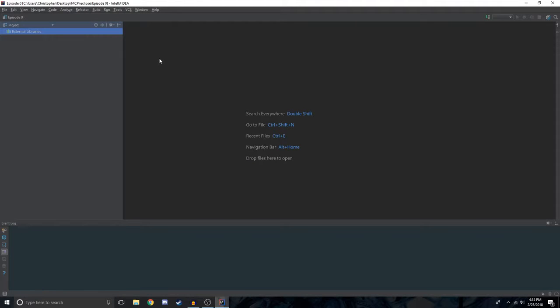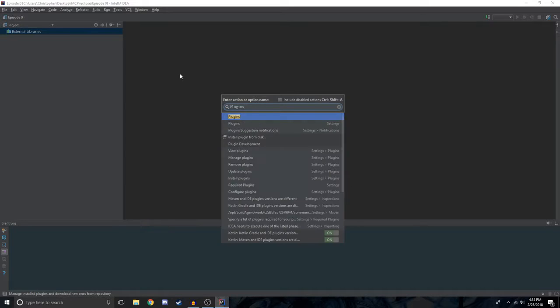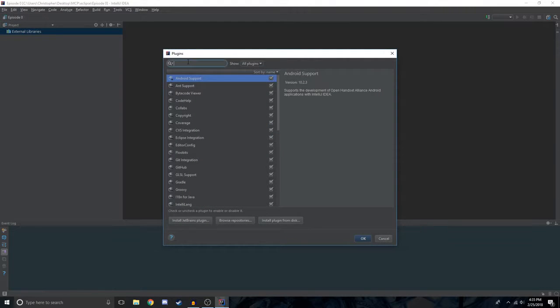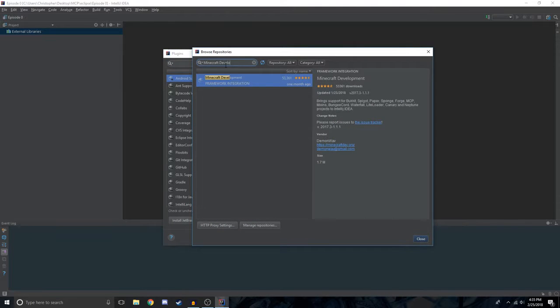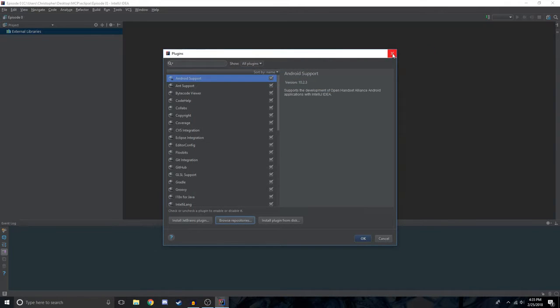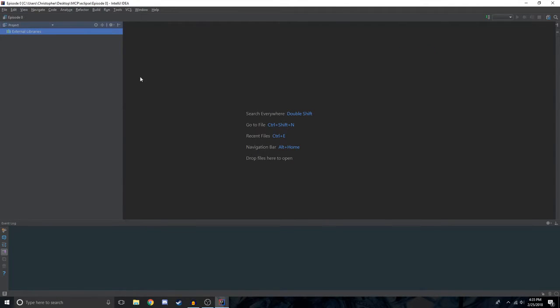Once you get here, you're going to want to press Control-Shift-A and type in plugins. And then browse repositories and type in Minecraft development and install this. There will be an install button right here. After it installs, it'll say Restart IntelliJ. You can click that and then close out of it, and it'll restart IntelliJ. We are installing that plugin for next episode once we actually dive into coding a bit and setting up the environment for you actually to start writing a plugin.